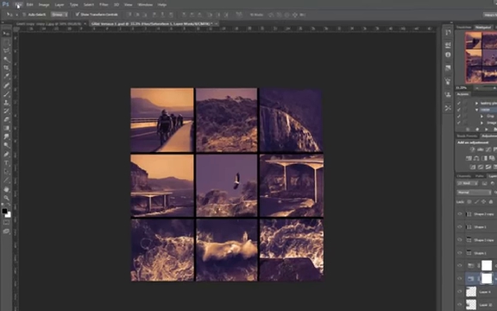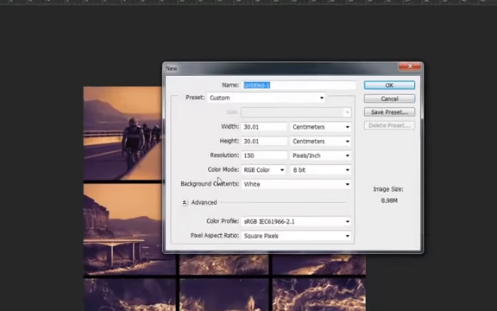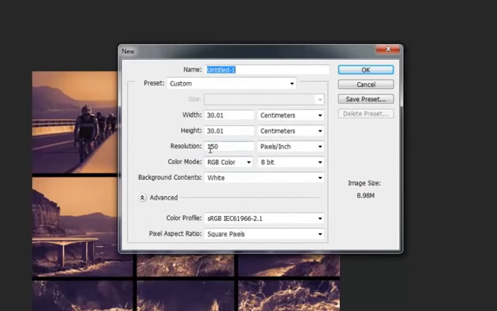Okay, so now we'll create a new one. So we go File, New, and what you have to do is make sure that your resolution is 150 and that your height and width are 30 centimeters.